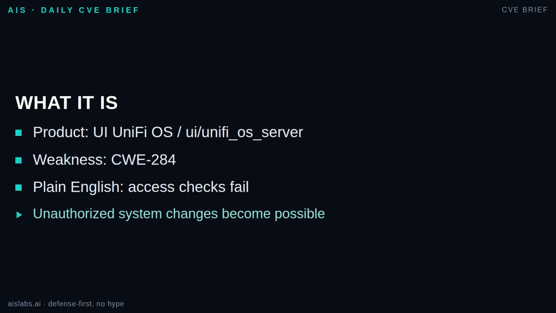A healthy system should distinguish between a user who is merely on the network, a user who is authenticated, and an administrator who is allowed to change sensitive settings. When access control is flawed, the system may accept an action that should have been blocked. For this CVE, the official NVD description says a malicious actor with access to the network could make unauthorized changes to the system. We are staying defensive here: no exploit steps, no payloads, no proof of concept walkthrough. The important point is that the exposed security boundary is authorization, not just availability.